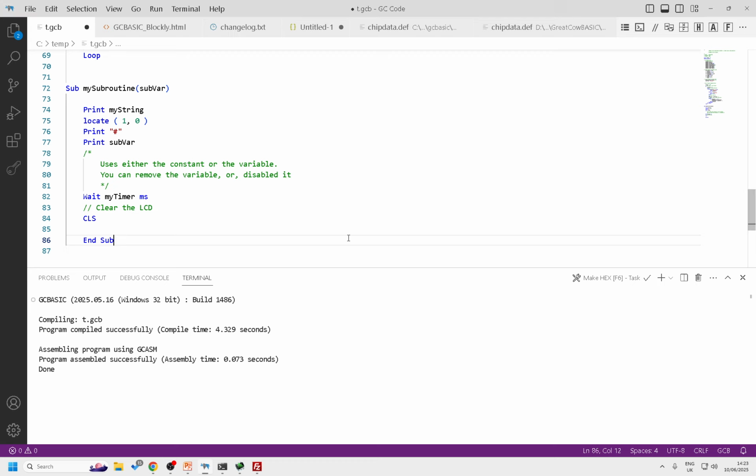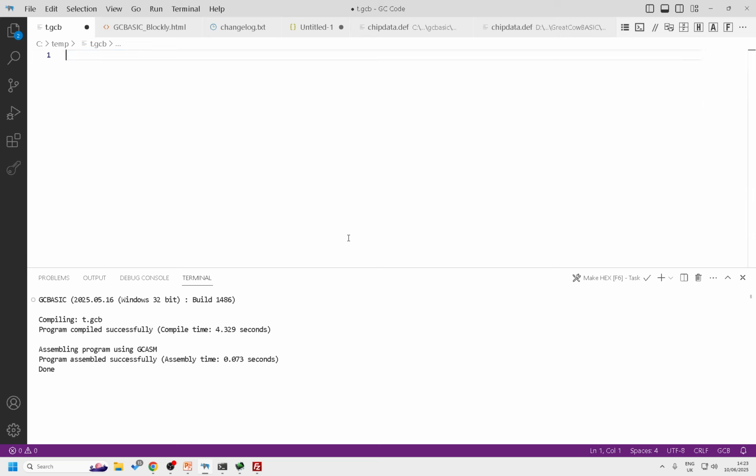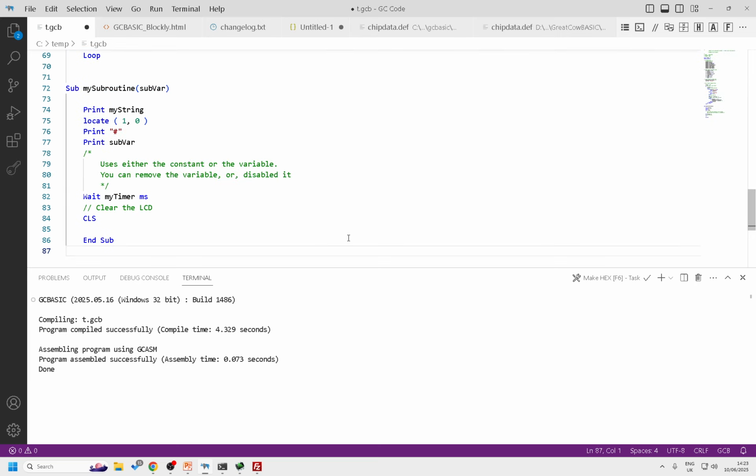I'll just do it for you again. Control A, that just deletes everything. Control V, put it in. Function key F6, and it will compile it. There are lots of ways of compiling, but that's just compiled it.